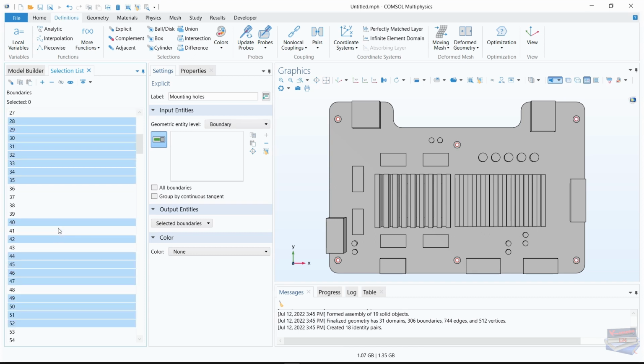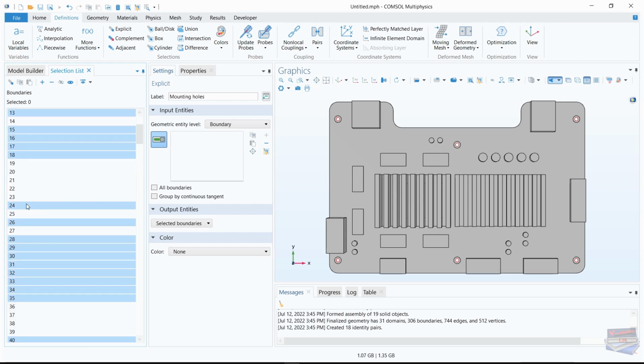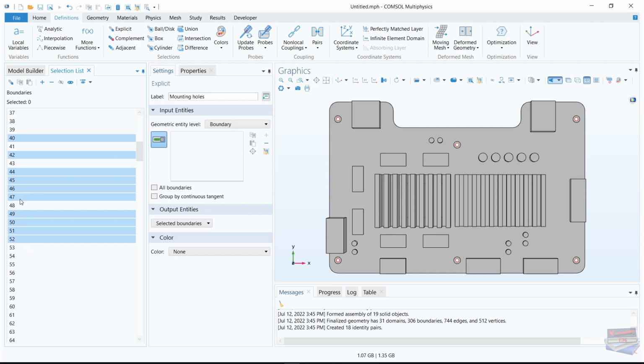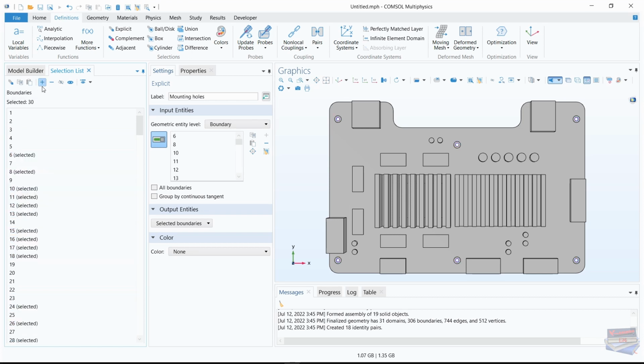Now with all those selected, let's just double check what we have selected before we click add. So we have 6, 8, 10 to 13, 15 to 18, 24 and 26, 28 all the way up to 35, 40 and 42, 44 to 47, and 49 to 52. That looks good. Let's hit add.